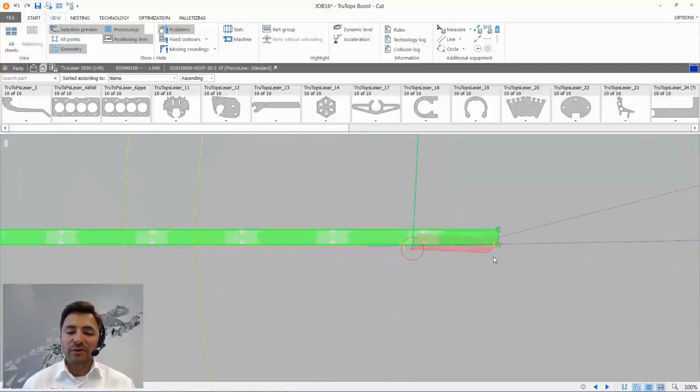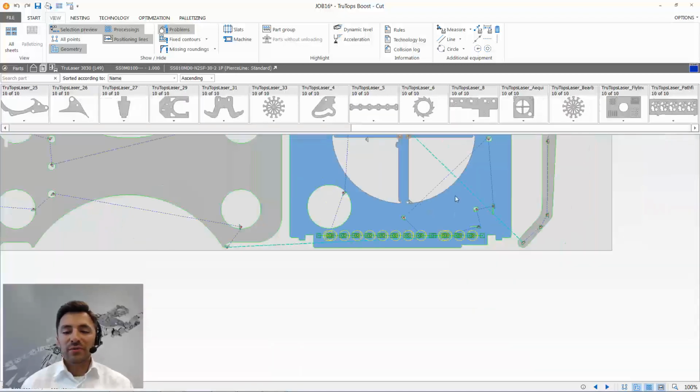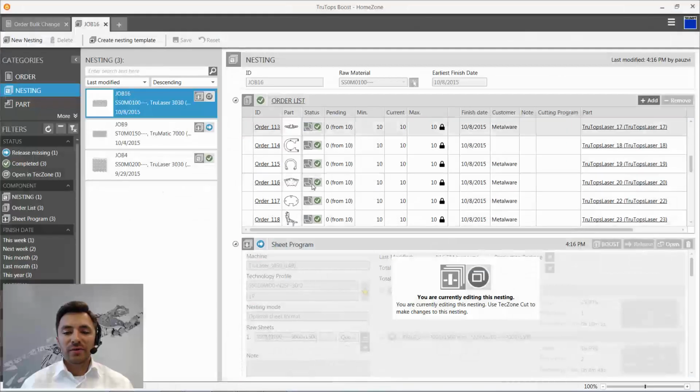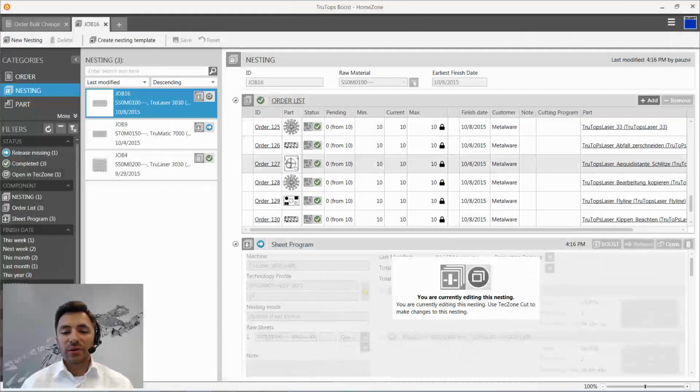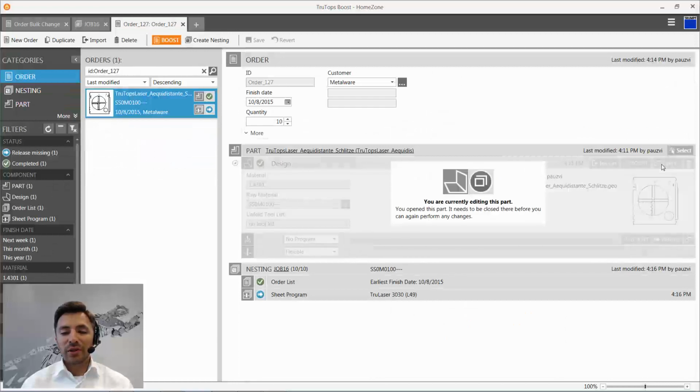So how do we solve it? It's very easy. We have to open up that part within the design window. So we just scroll down within our order list. We see that order and we open that part.